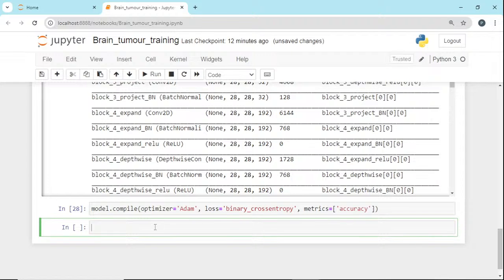Okay, so we are going to train. Since the data is very less, we can go for model.fit. I'll pass the data inside with the number of epochs equal to 20, maybe 15.